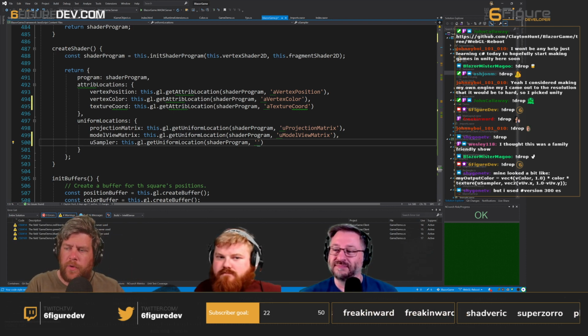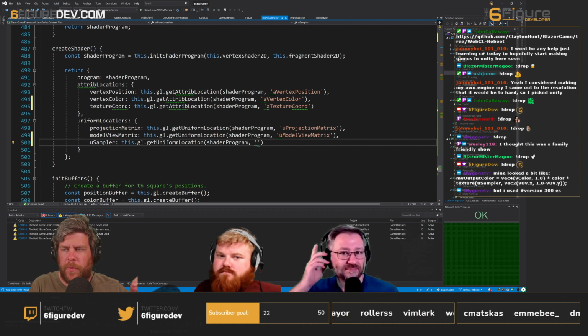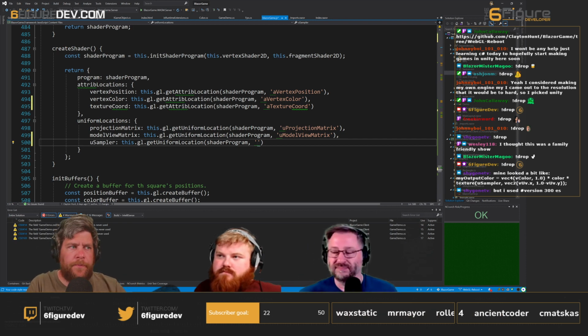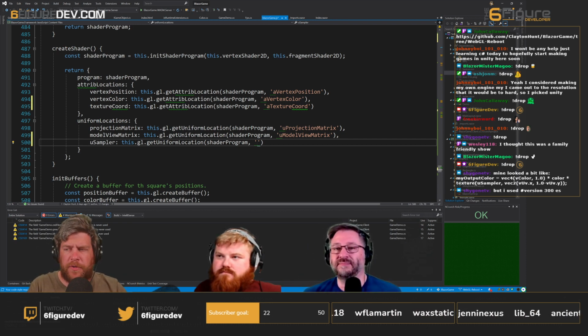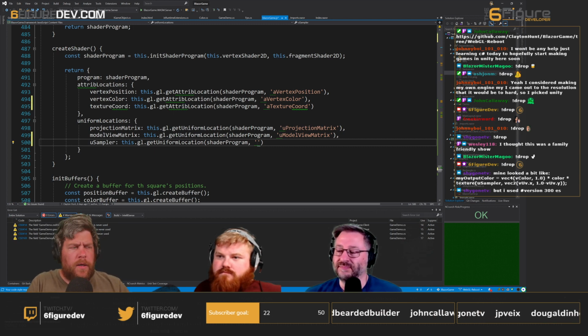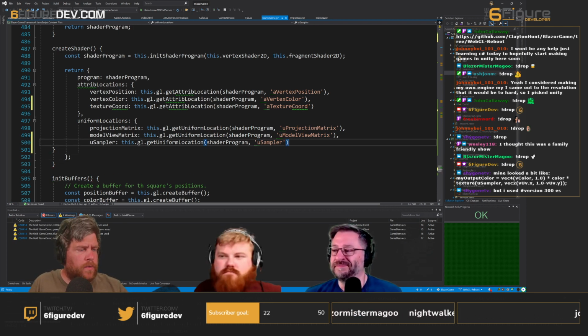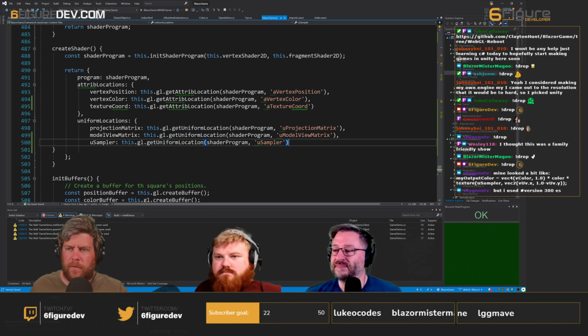The version 300 is for WebGL2, which I do want to switch to. I'm just waiting for a point in the tutorials where they actually switch over to WebGL2. The interface is almost the same, but the shader language is different, and you have to prefix the shaders with that version 300 thing. Use sampler. Okay, that makes everything mostly happy.